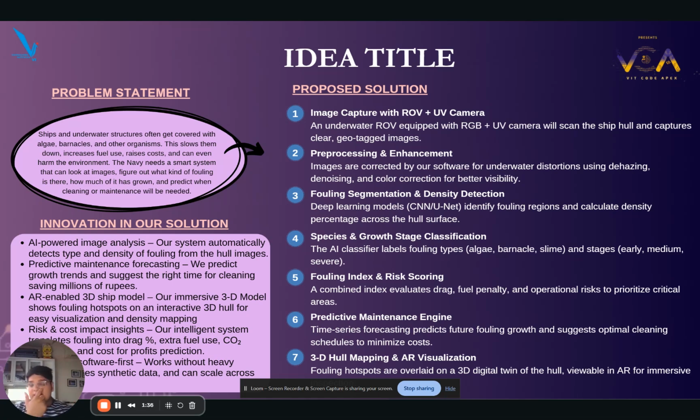Our solution is that first we'll capture the image with a remotely operated vehicle, that is ROV. The ROV will be built with Arduino Uno or Raspberry Pi, and it will be mounted with two UV cameras and UV lights. We can also use a normal camera because we are placing the UV lights in the ROV. An underwater ROV will capture RGB plus UV light images and will scan the ship's whole hull and capture clear geotagged images.